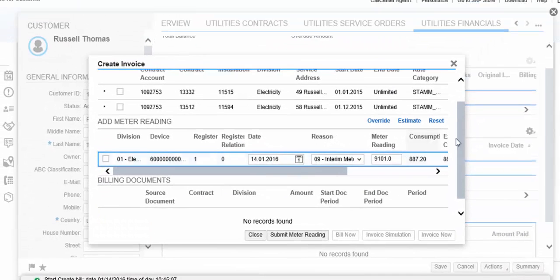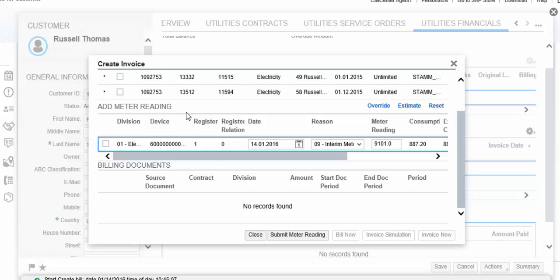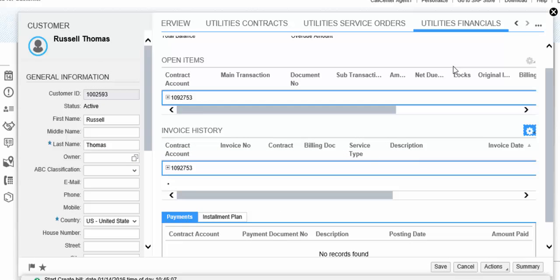Now, you can see that the window is refreshed with no open billing documents, meaning all the existing billing documents were invoiced. This was the scenario for create invoicing with meter reading.